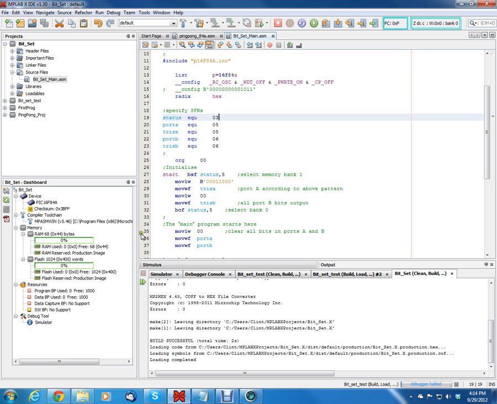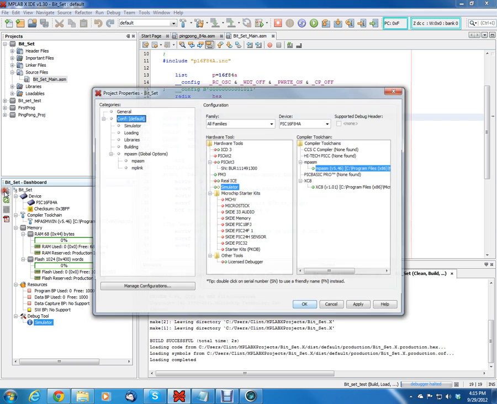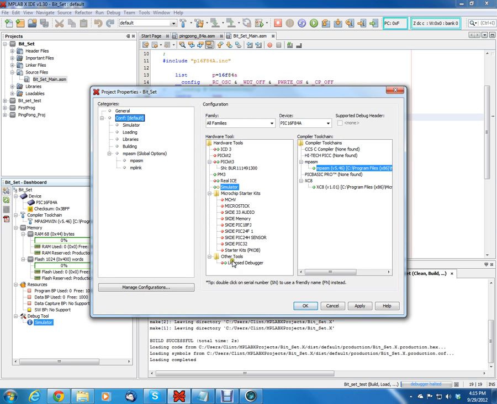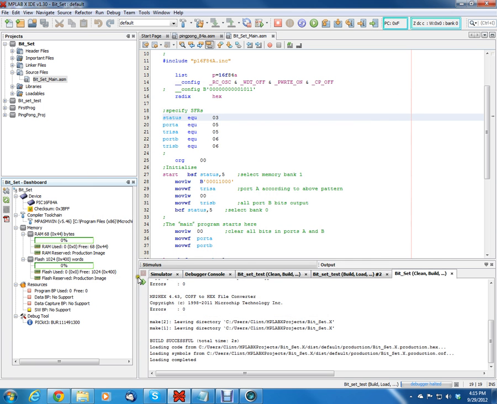Now that we've simulated it, we need to change our tool from simulation mode to a PIC mode, because we have a PIC16 download cable. So we go over here to this little wrench icon, project properties. Notice down here the debug tool is set to simulator. If we click the little wrench, we can change the hardware tool to PIC16, the serial number. We click that, hit OK, and notice that the debug tool has been changed from simulator to PIC16.